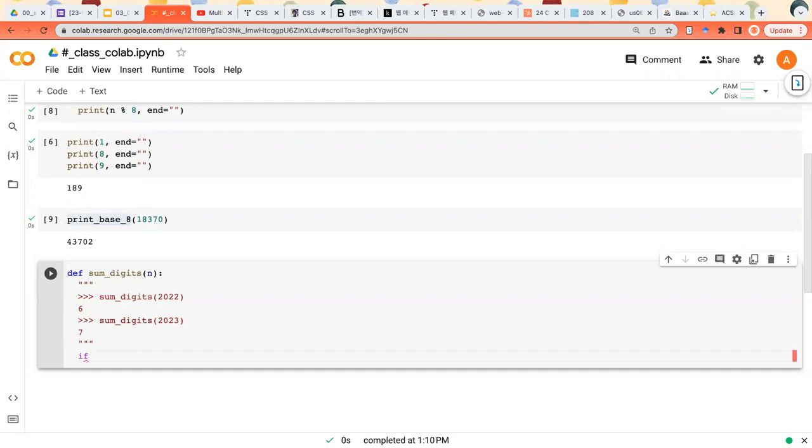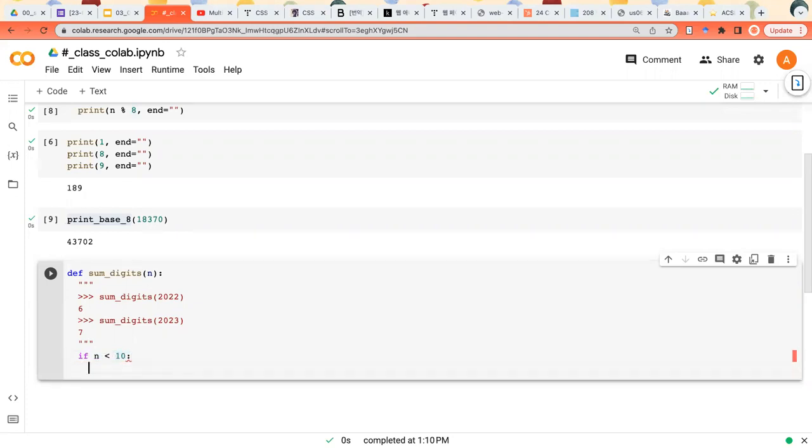Let's first think about the base case. When n is smaller than 10, this might be the base case. Then what we're going to do is return just n, because when we want to sum the digits of a single number, it's just 8, right?